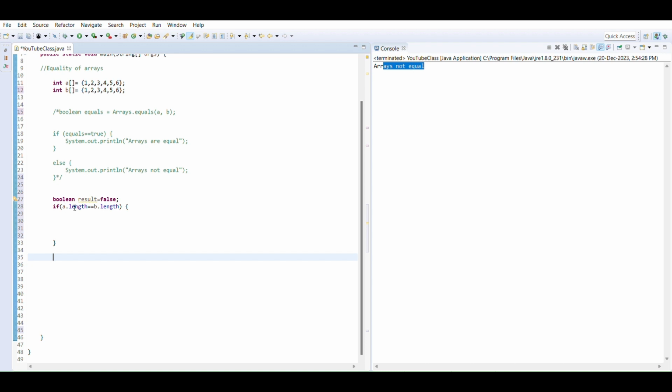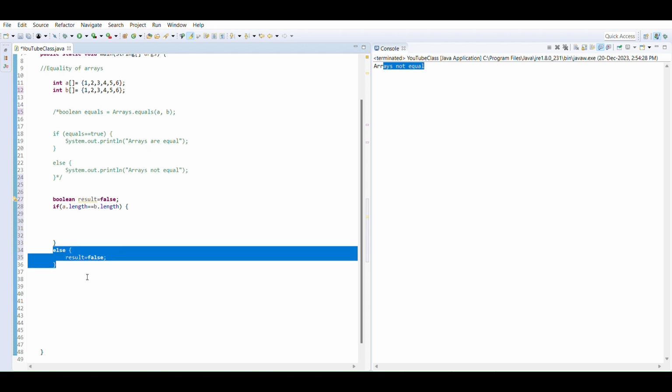Whatever condition we are giving, that condition will be checked. If the lengths are not equal, for example one array has 6 digits but the other has only 5 digits, it will not go inside the if block, it will directly go to the else part. In this else block we can mention result as false. So if the length is not equal, it will not go inside, it will come to the else block and set the status.